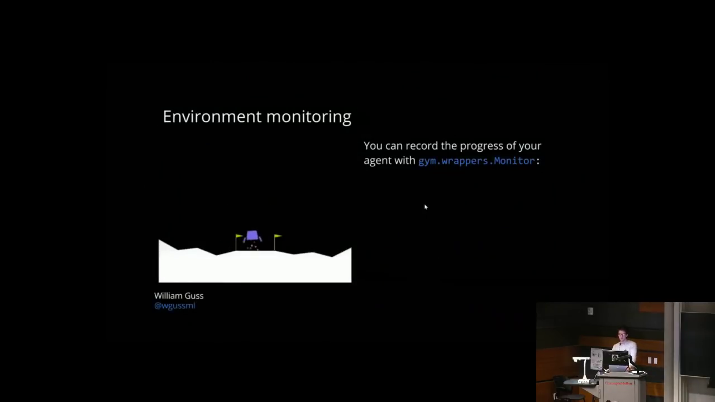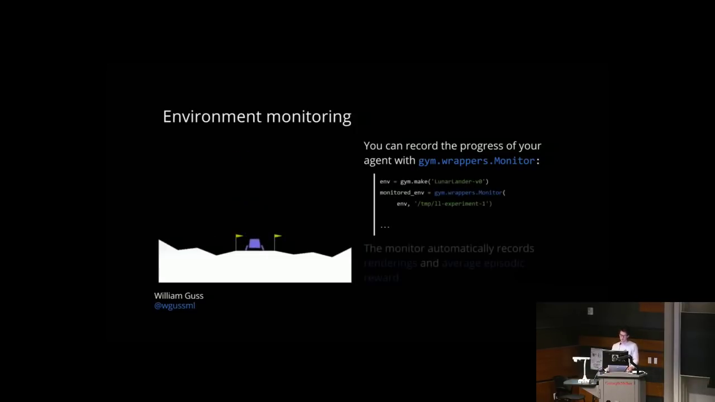But Gym also comes with a lot of really interesting additional features. There are these things called wrappers, which let you specify the maximum time in an environment. They let you change the reward function. But one of the really powerful wrappers is called a monitor. It's super simple. You make an environment, and then you decide, I would like to monitor it. And what it does is it actually records the renderings from your environment.